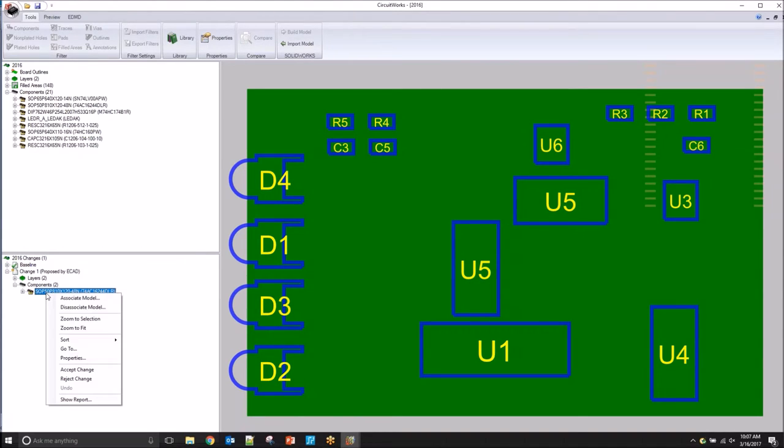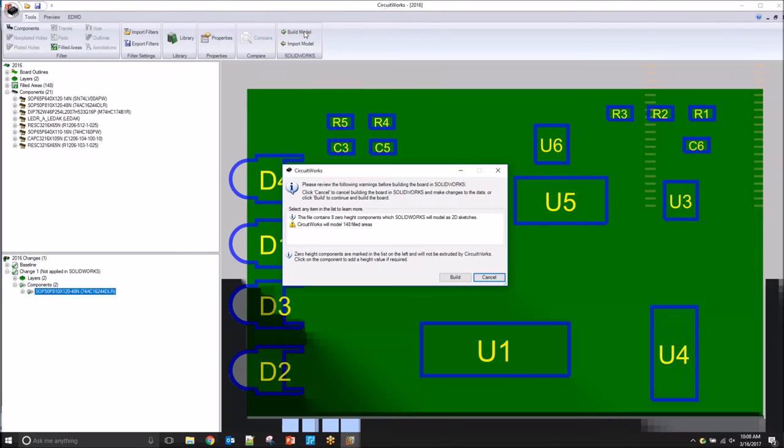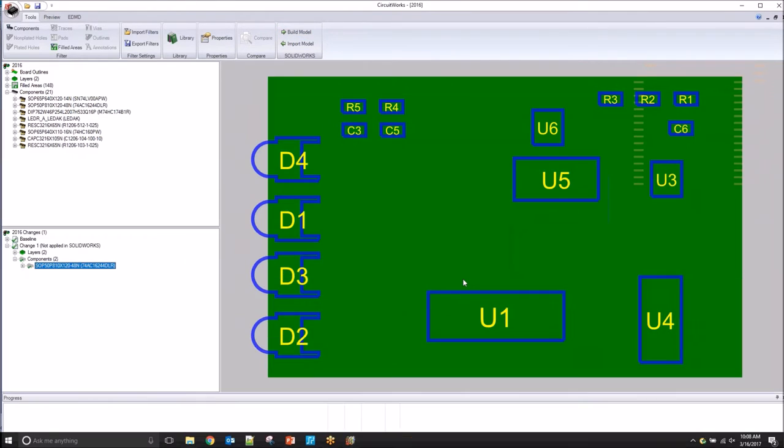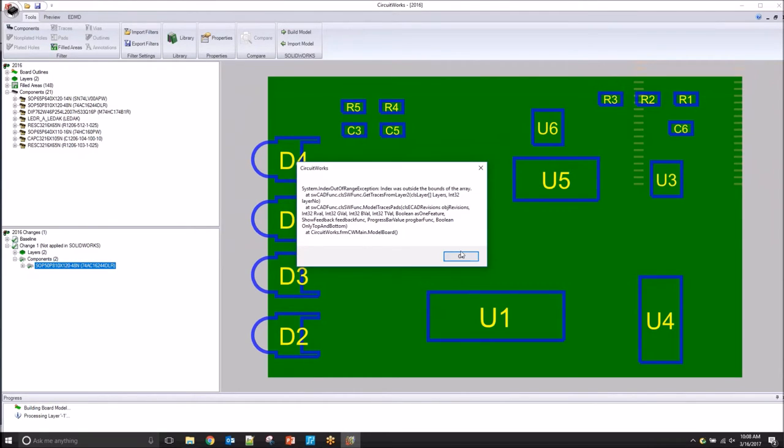Okay. Now with this change, I can, within CircuitWorks, either accept or reject that change. And for this example, I might as well just accept that, yeah, that looks good. It will work with our enclosure. Okay. So now what we do have to do is actually build the model into SolidWorks, and then we will be able to change that back into the MCAD Collaborator interface. So this might take just a second.